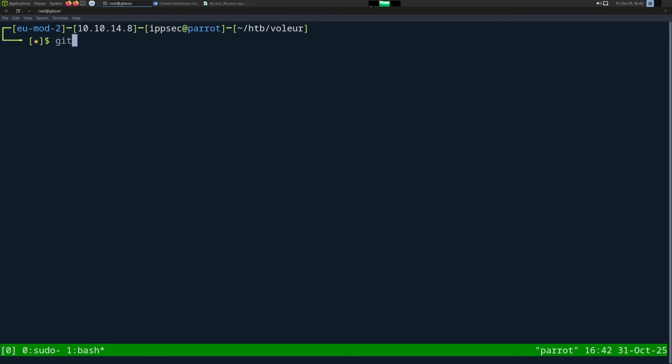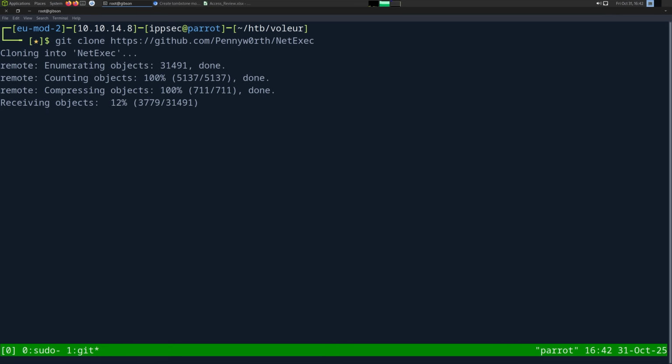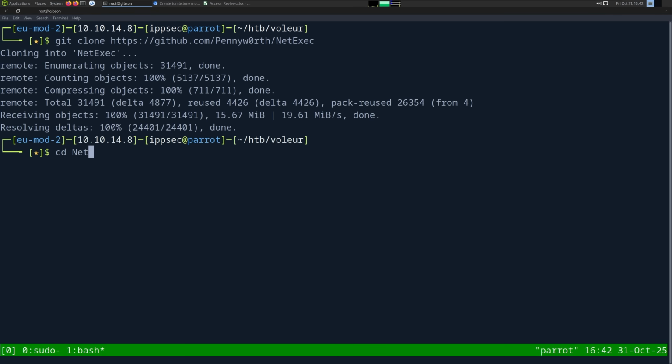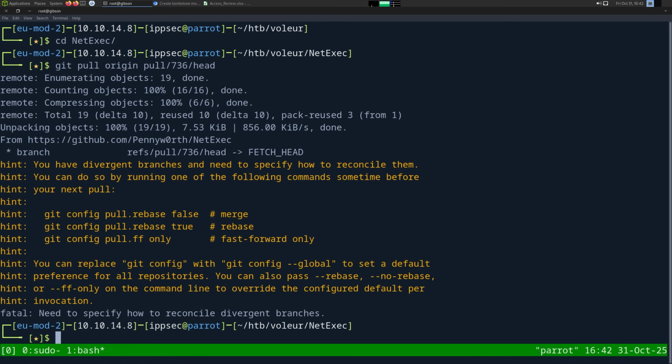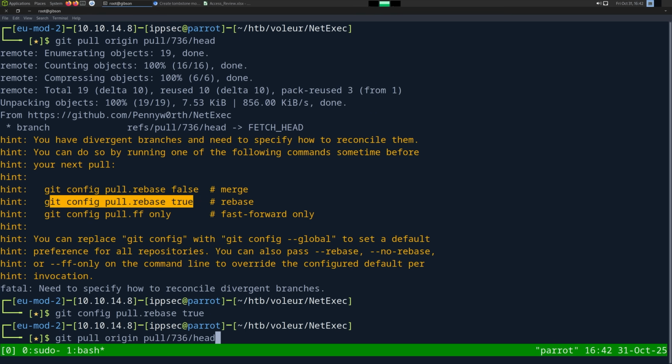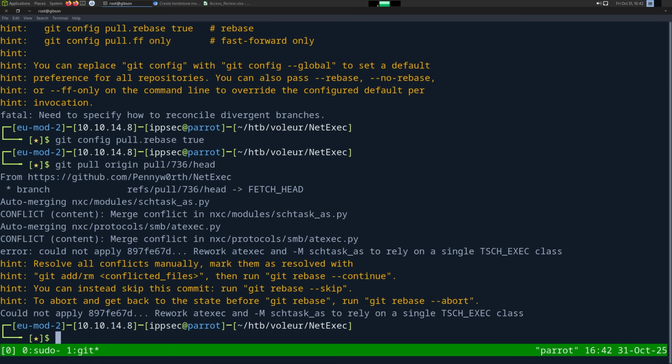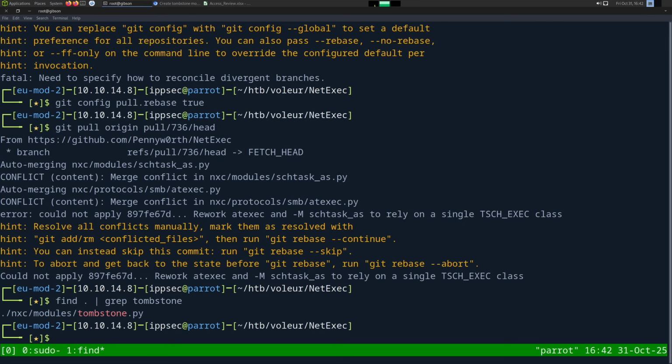But yeah, let's go ahead and install this version. Let's do a git clone, paste this in. Then we can switch to NetExec, and I'm going to do a git pull origin pull 736. Uh-oh. I never know what to do with this option. Let's go rebase true, maybe. That sounds less dangerous. Rebasing. Let's see, find . | grep tombstone. Okay, we have the module there.